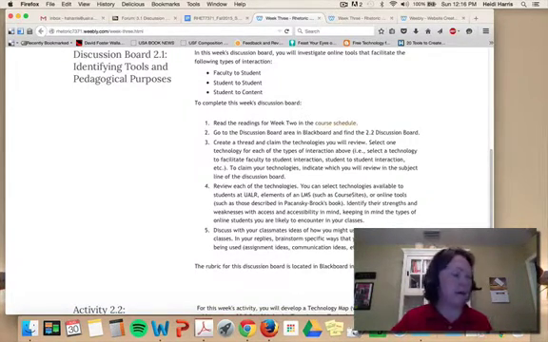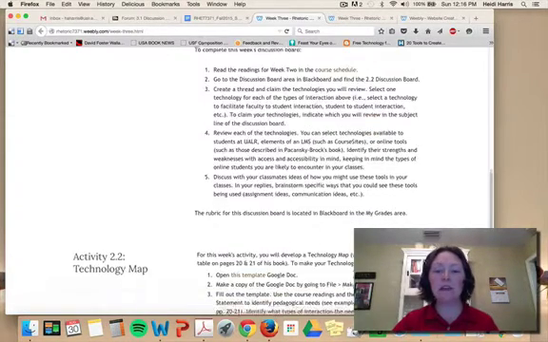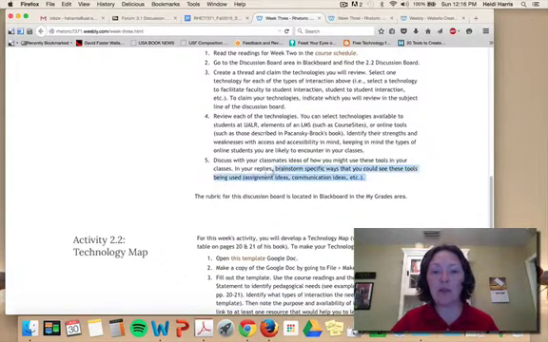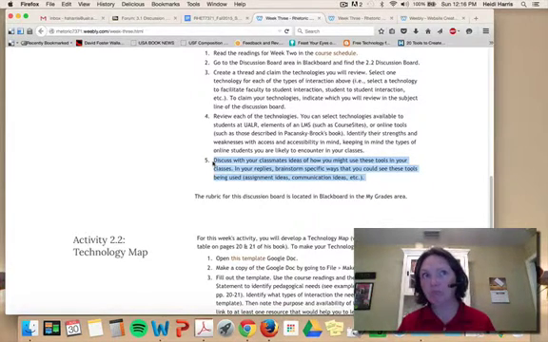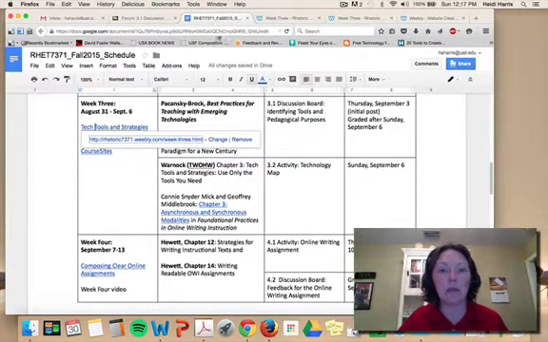And again, you'll have ideas for different kinds of tools from the Pacansky-Brock book, or just Google online, see what other faculty use. And then discuss with your classmates throughout the week how you might use these tools in your classes. So, for example, if in week 1 you needed to do some sort of student discussion, maybe Google Docs is a good place to do that, to break students into small groups. So just start thinking about connecting those tools and technologies into the course that you're already creating.